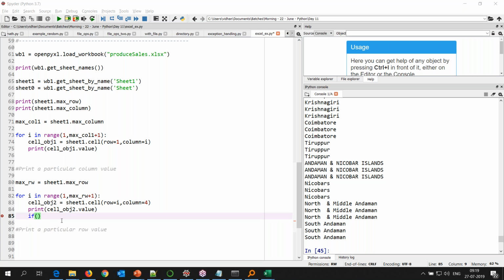Yes, if you want to search a particular keyword, then have an if statement where you are equating that keyword. You can have cell_obj dot value, compare it equal to any value like Nicobars. Then you can perform the task here. Okay.